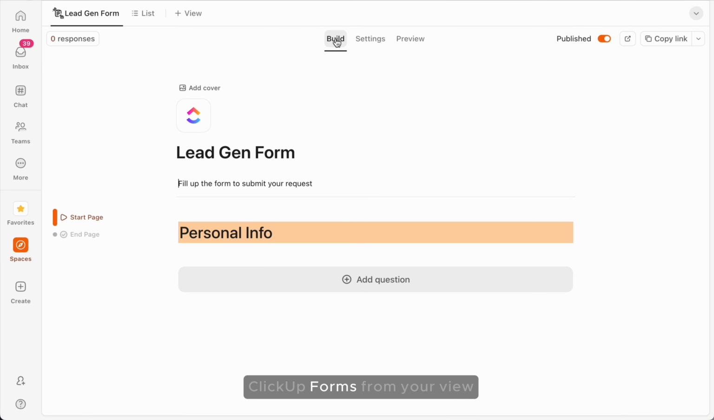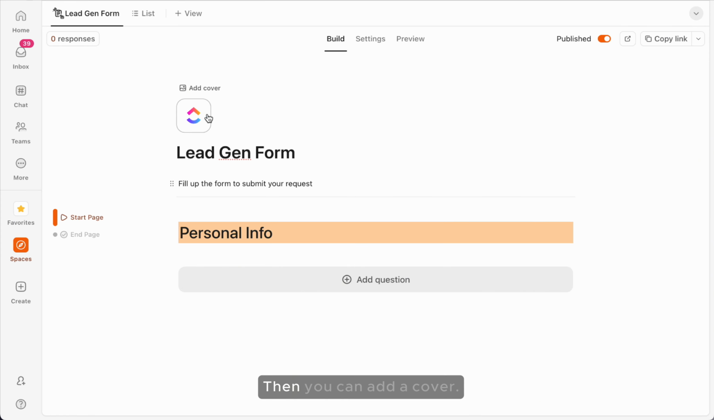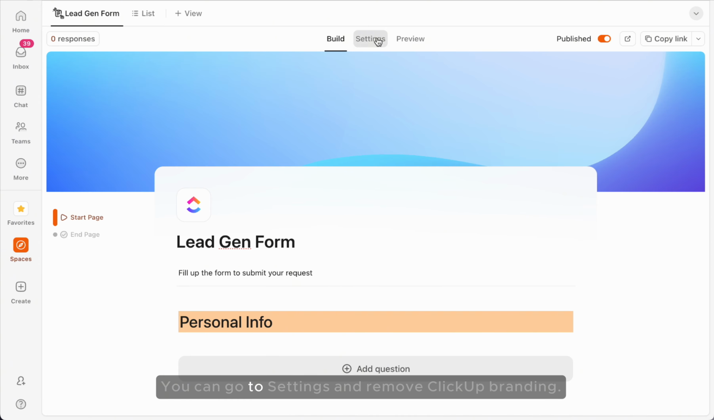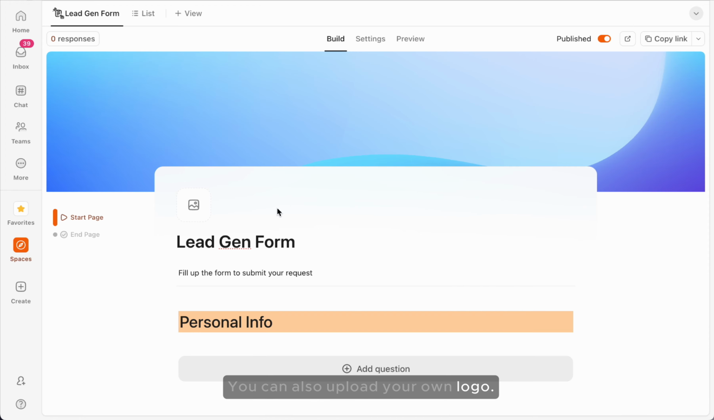First, launch ClickUp Forms from your view or create it on your side nav. Then add a name and a description. The description is a rich text editor, meaning you can customize the design. We gave it a name and description. Then you can add a cover. You can remove ClickUp branding by going to settings. You can also upload your own logo.